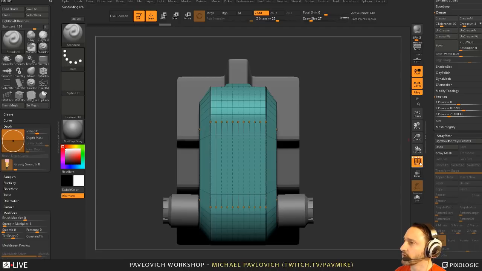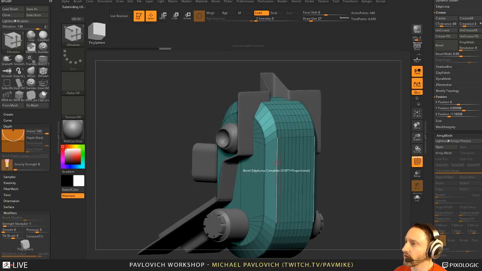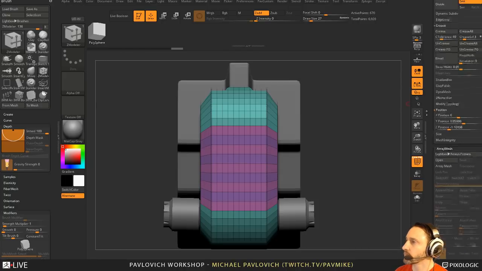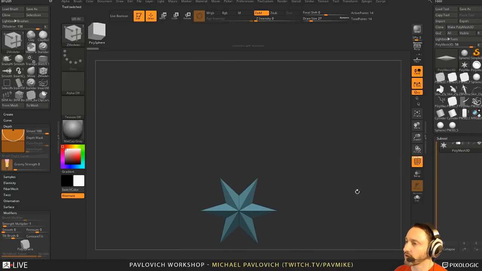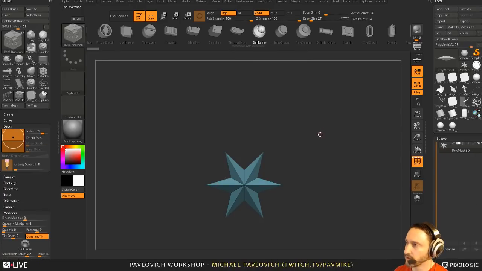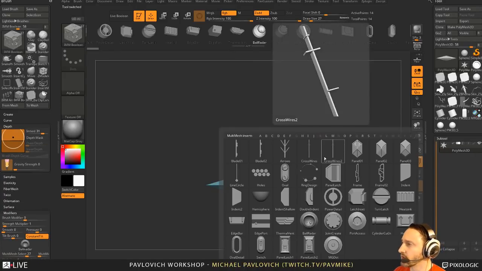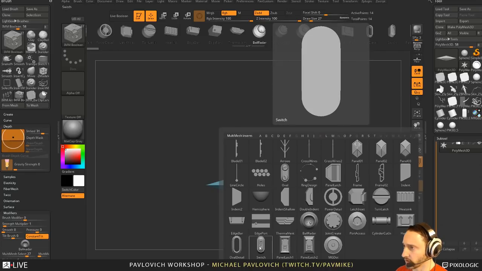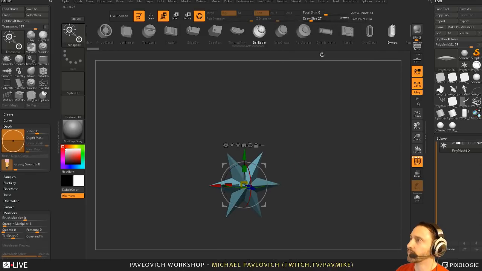Let's go ahead and do, instead of all that, insert multiple edge loops here. Let's make something real quick. We got our star here. Brush, insert Boolean here. And then I'm trying to think if I can get one of these easily with a hole on the back. I guess any of them will work. We'll grab the switch.